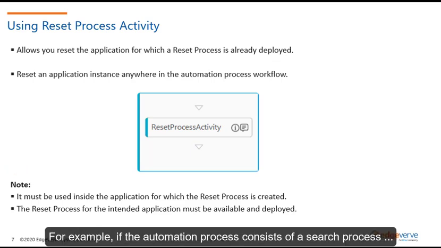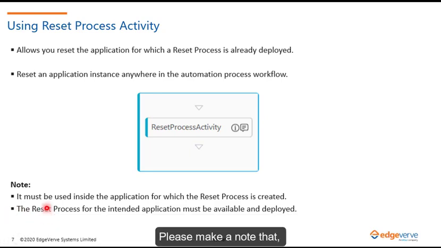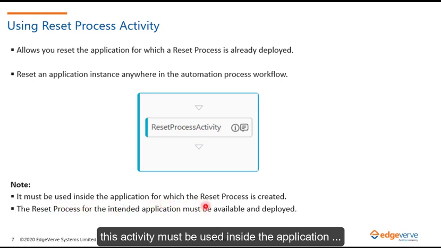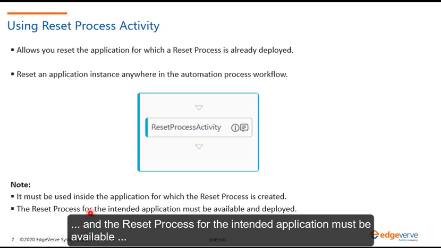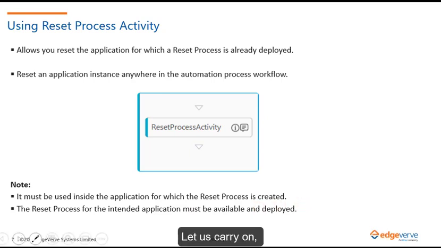For example, if the automation process consists of a search process, reset clears the search value, search result, and sets it back to the initial state. Please make a note that this activity must be used inside the application for which the reset process is created. And the reset process for the intended application must be available and deployed, or the application does not get reset by this activity. Let us carry on.